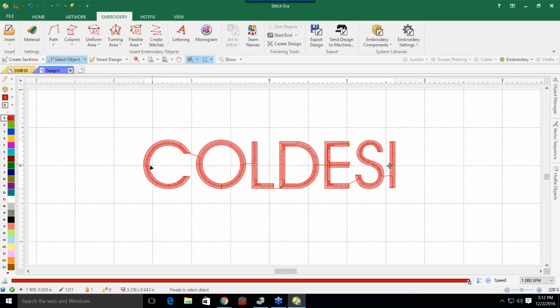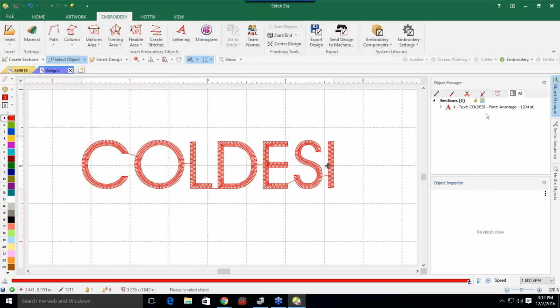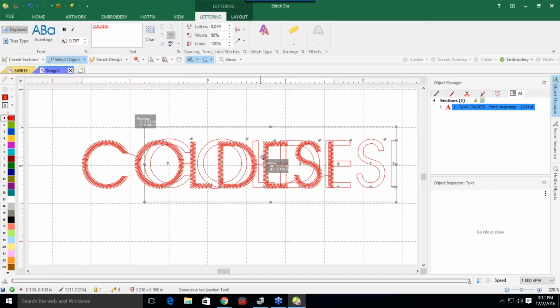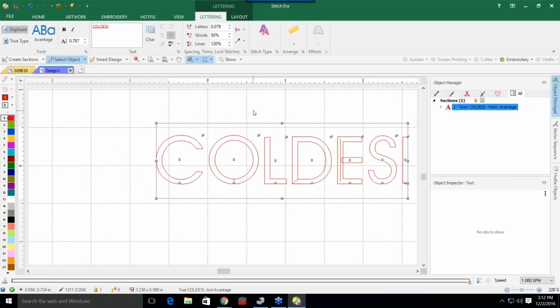your best view. After you're done zooming in, let's see if I could bring this over to this side, my chat. I'm going to click on my object manager. Now my object manager is always my best friend. Just moving my design over.